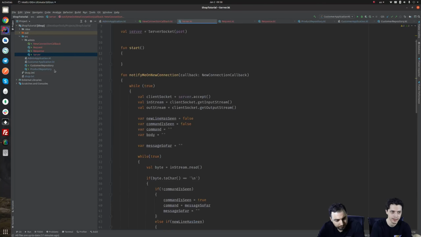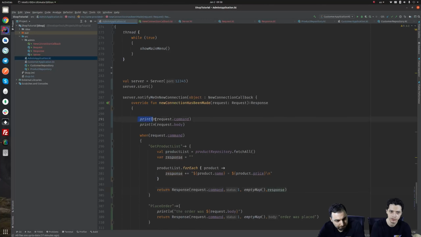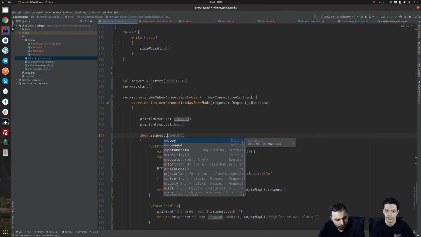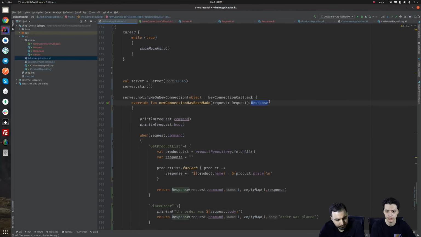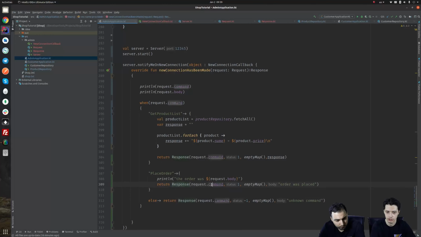As I recall, last session we wrote these two println that were printing the command and body, because here we are just saying notify me on new connection, and the rest of the complexity is hidden behind the scenes by the server. It composes a request object and passes it to us, and in the request we have the command and the parameters. Then we have to return a response object, which will have the command, the status, and the body. It is the responsibility of the server to serialize it again and send it to the other side.